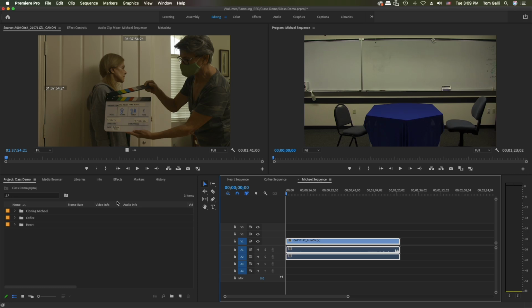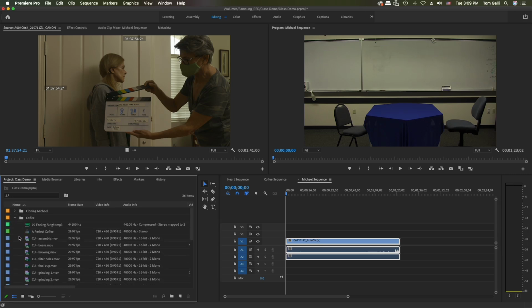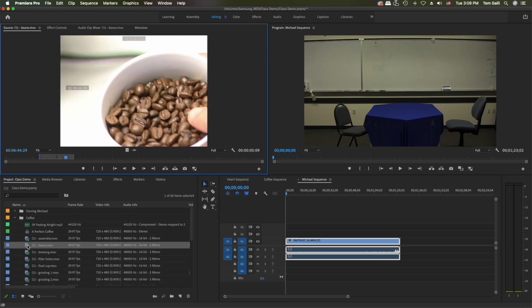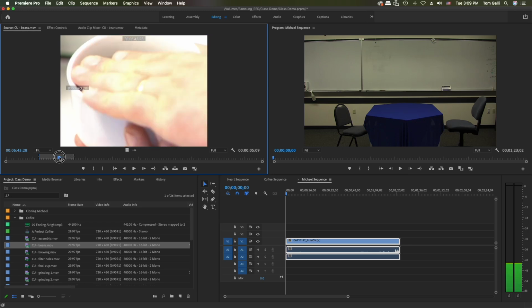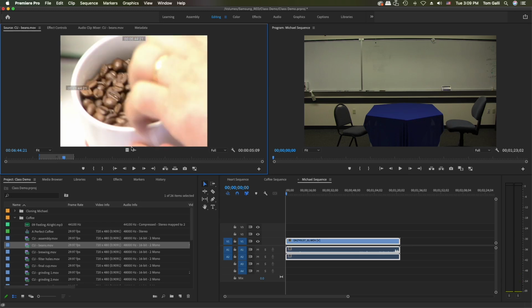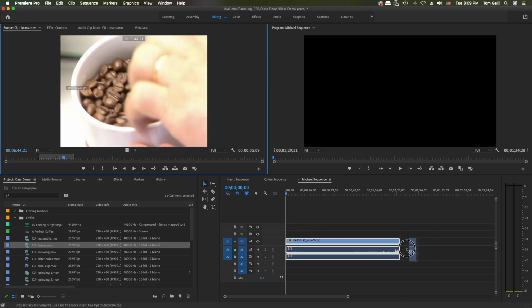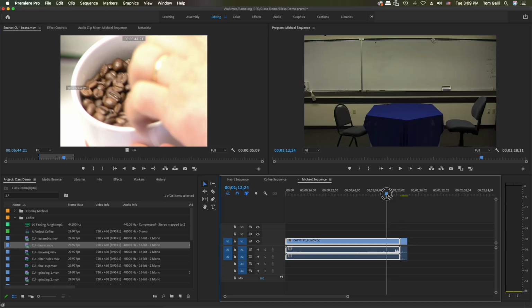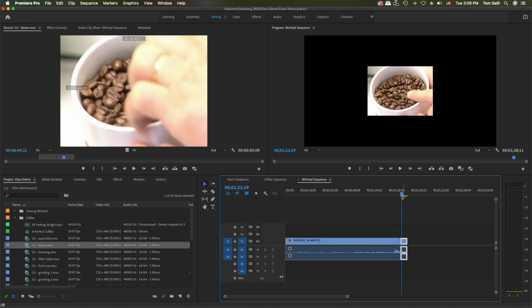So here on the Michael sequence, I'm going to put a shot from the Coffee project in. Here, I'll just grab a little close-up of the beans that I happen to have an in and an out point marked for. And I'm just going to drag this down onto the timeline here. All right, so you'll notice my Michael footage all looks normal. And then when I get to the coffee bean footage, it's tiny. It's this itty-bitty square in the middle of this large black area. Okay, that's because it's literally a smaller image. It's a standard definition image being displayed on a high definition screen. So you can see this might present a problem for me.